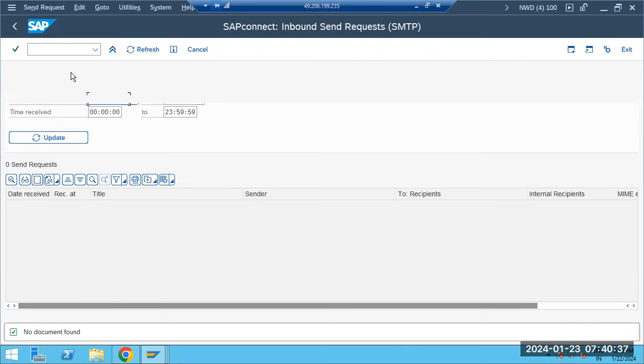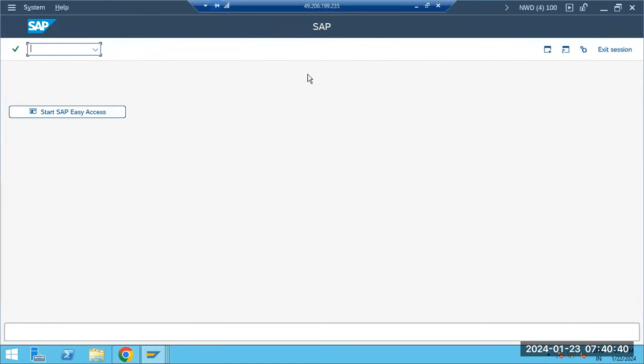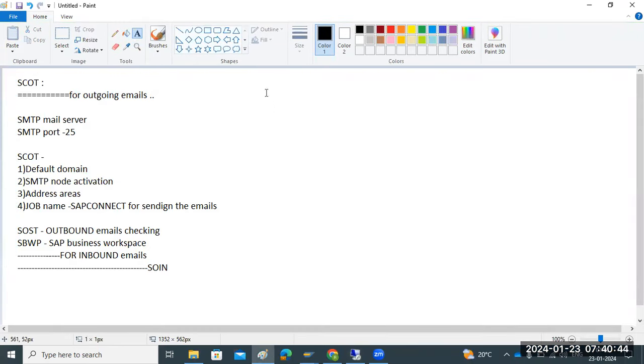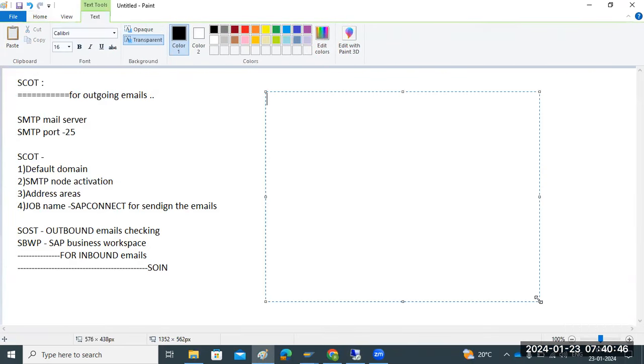Here we can monitor it. But there is some customization required here. So I will tell you everything we have to do for the inbound email configuration. That is called the inbound email configuration. So to perform inbound email configuration here, right?